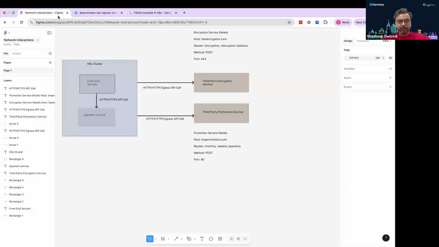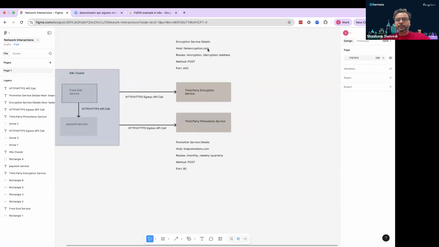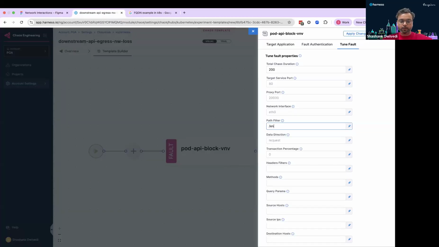Let's go back to our UX. As you can see, with this encryption service I am making three calls: one for encryption, one for decryption, one for checking some address. Now, if I want to block a specific call, how can I do that? That is where the path filter comes in handy. Let's say I only want to block the response when I am doing the encryption. So I can provide a path filter. This can be a substring. If you have a very long path, you can just provide something which is unique and we will take it as a substring and it will work.